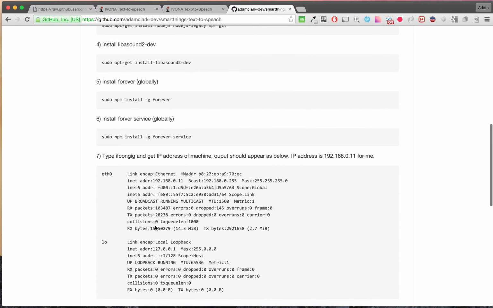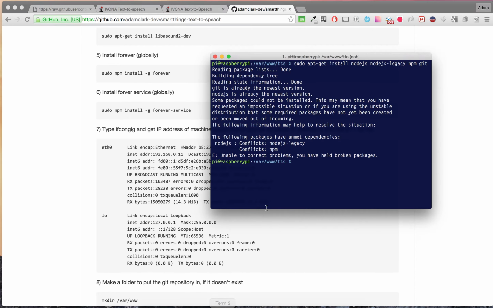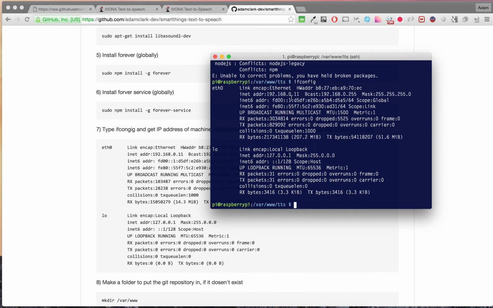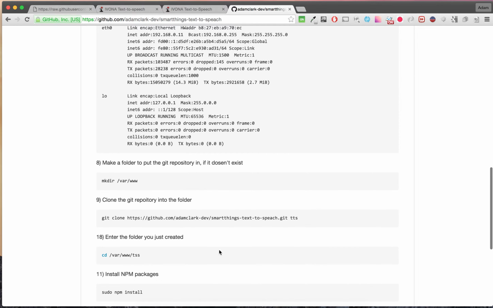So the next pieces of data that we're going to need, the 3 bits of data, are the access key, which you've already got, the API key, which you've already got, and then the IP address. You get the IP address by typing ifconfig in here. And you can see my IP address is just here, 192.168.0.11. Again, you need to make sure you've got your Raspberry Pi connected to your network to get this, otherwise ifconfig's not going to do much. And yeah, so just add that to your notes for later.